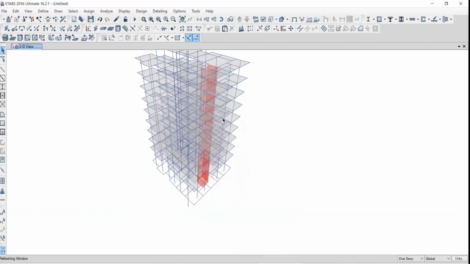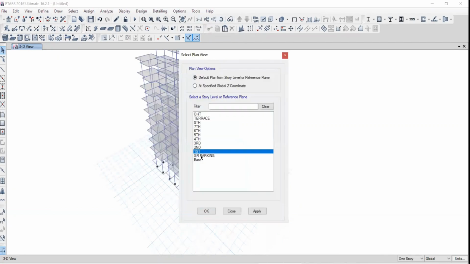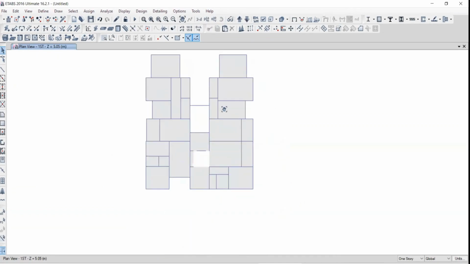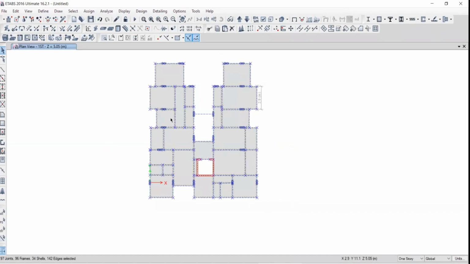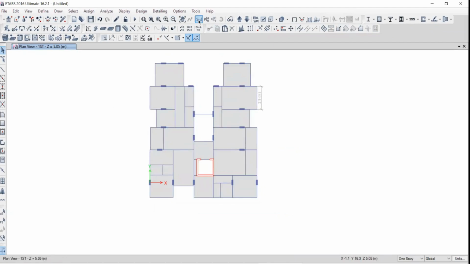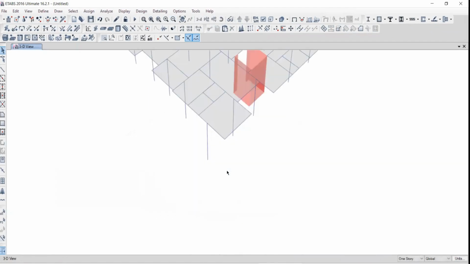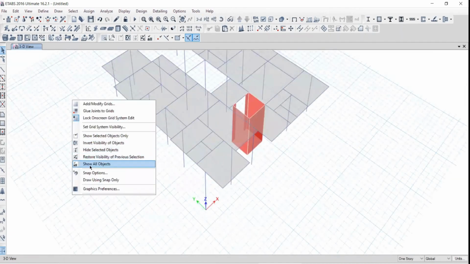Suppose I want to select only the first floor. So go to first floor. First floor means everything of this first floor: column, beam, shear wall, slab, everything. So two ways are there. Drag it from left to right, so this particular floor will be selected. Okay. Right click, show selected object only. Take the 3D view, only this floor. Another way, show all object.